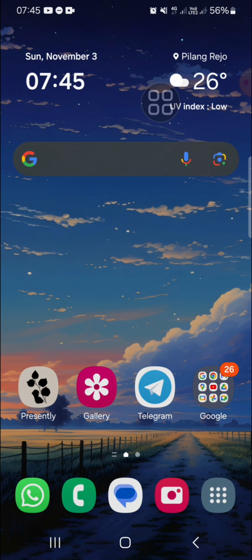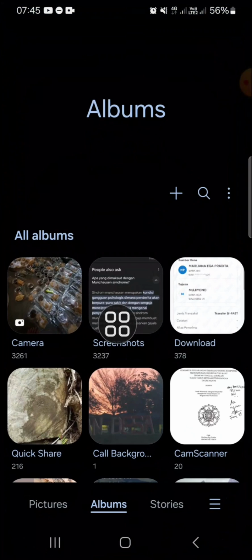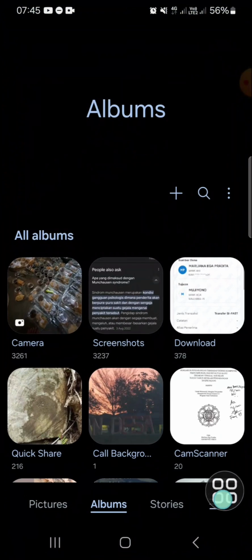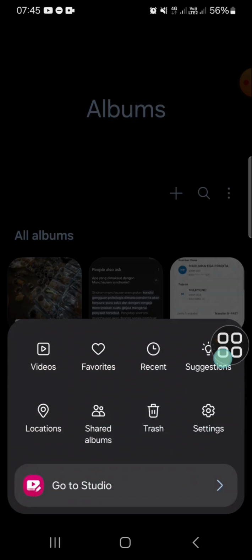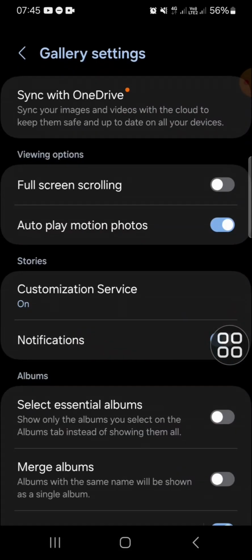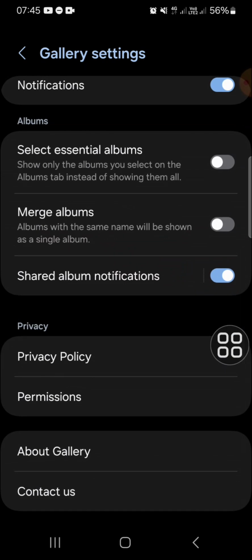I have opened my Samsung Galaxy phone, and if we want to lock our gallery album, we need to activate Gallery Labs feature. First thing first, we need to go to our gallery and then go to the gallery setting to activate the Gallery Labs feature. You can click on the three lines to open up the setting. Then go to the settings option, and here you have to scroll down until you find the About Gallery option.